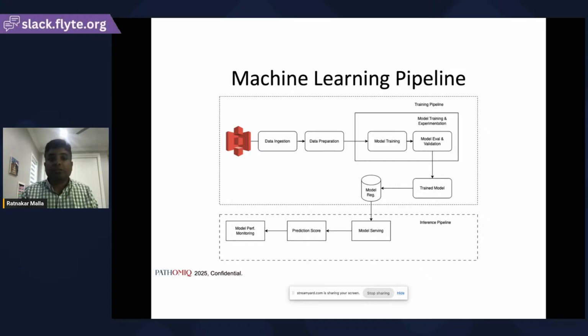And as I said, those gigapixel images are then tiled into smaller 256 by 256 tiles, and those tiles are fed into the training loop. Once the model has been trained and evaluated, we put it in the model registry, which then makes it available for the inference pipeline.